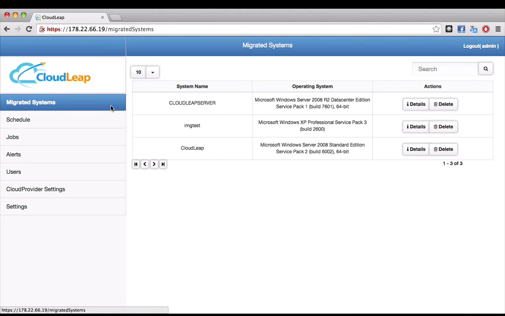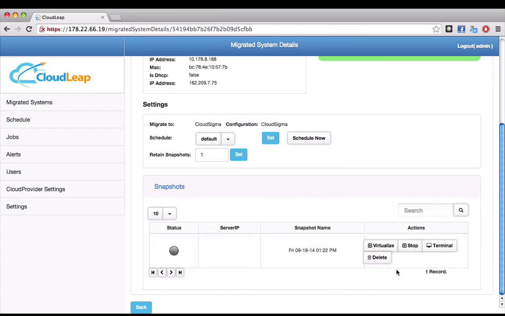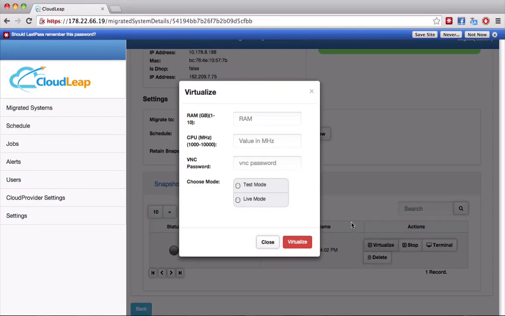If we go back to the Migrated Systems submenu, now that we have created a successful snapshot of the RackSpace VM, we can proceed with step 3 and deploy or virtualize the VM onto CloudSigma's cloud. Note the status of the VM is off. If we click on Virtualize, we can set the amount of RAM and CPU that should be allocated to the VM to be migrated and run on the CloudSigma cloud. Here, we can also set the VNC password to be used when logging onto this migrated VM.